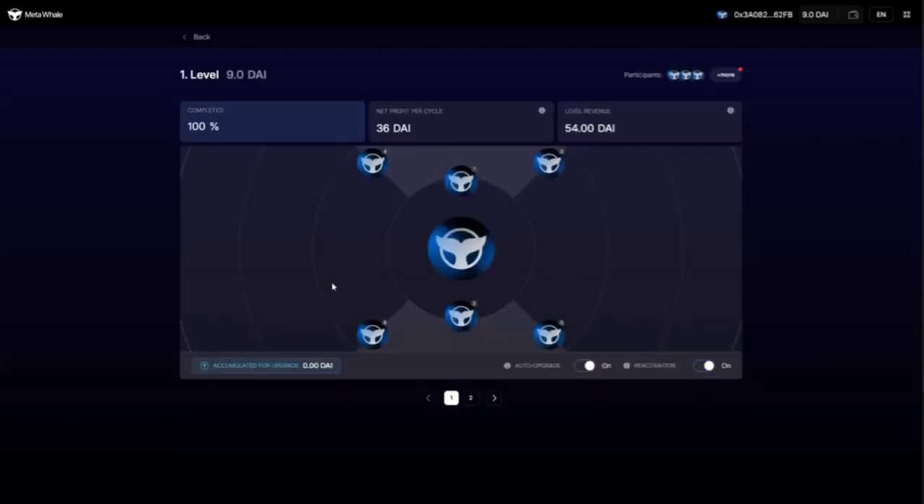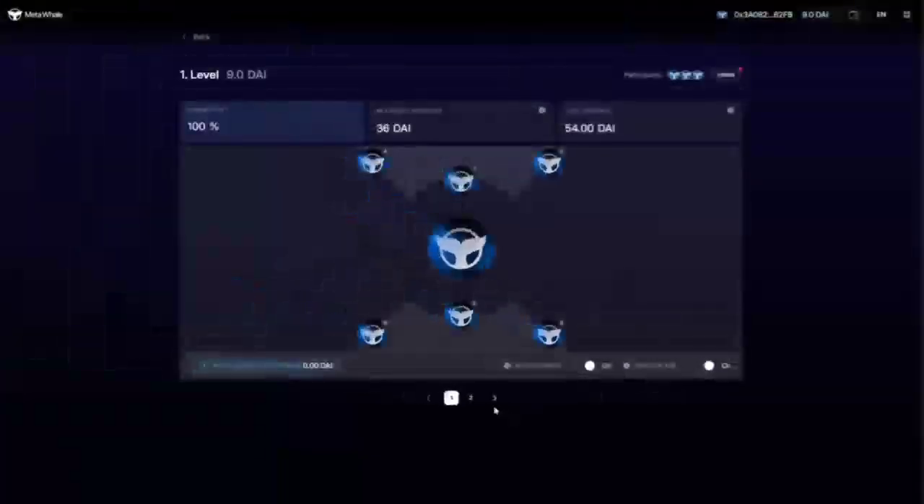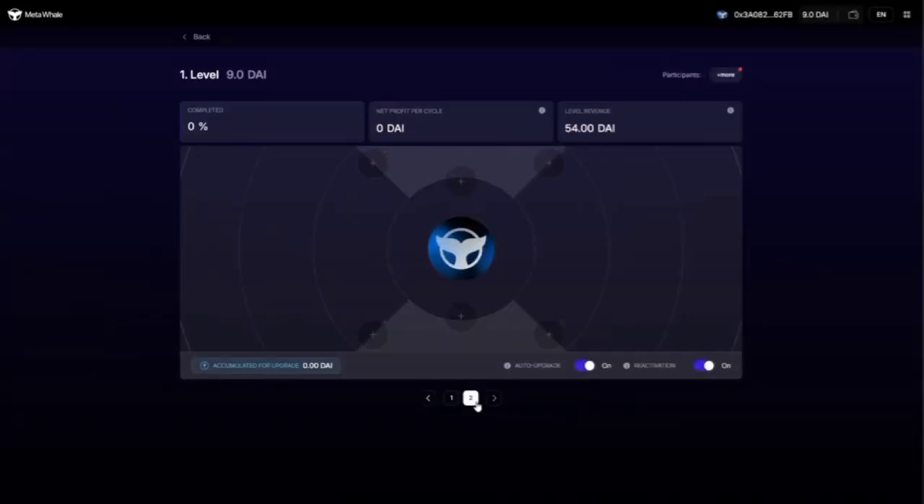Slot 6 has now been filled, and the reactivation function has been triggered. As a result, the same level has now been reopened, but in the next cycle. All your new partners will now fall into this newly reactivated level. If you disable reactivation at level 1, there will be no available space for new partners to join, and you will lose income while they take spots in other users' matrices.